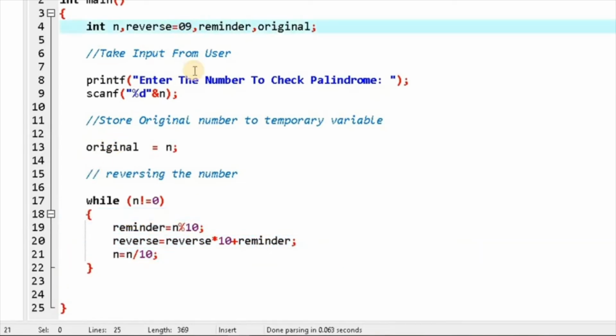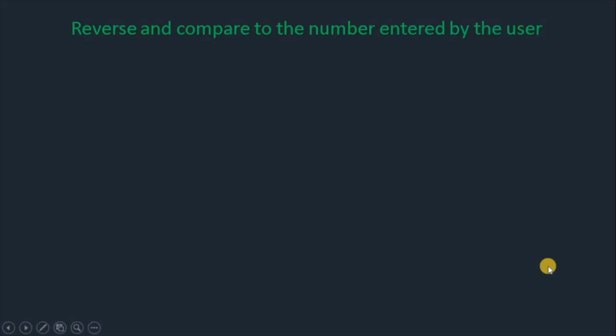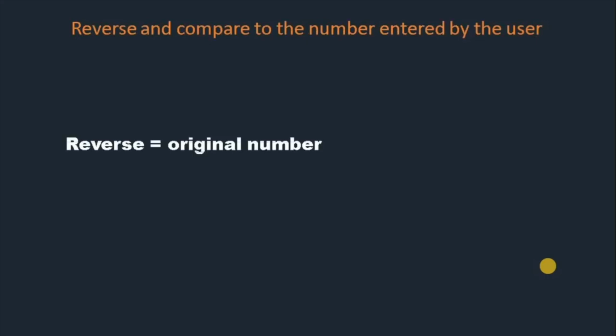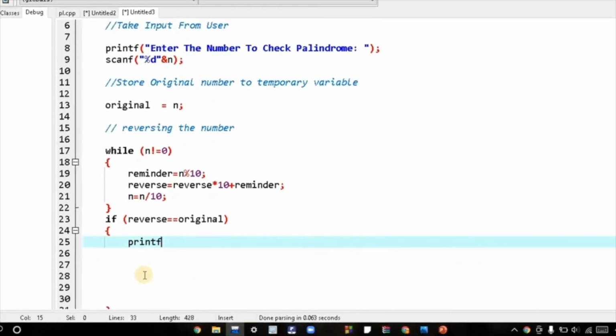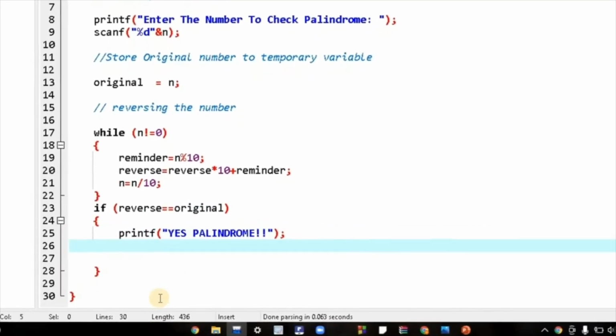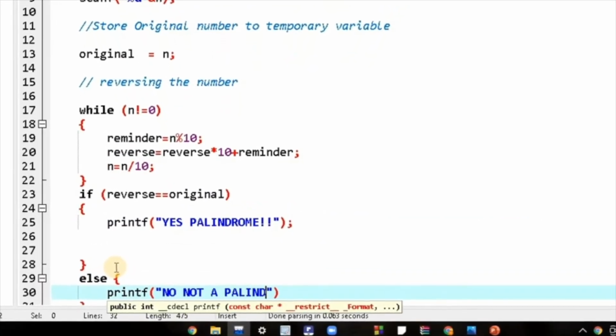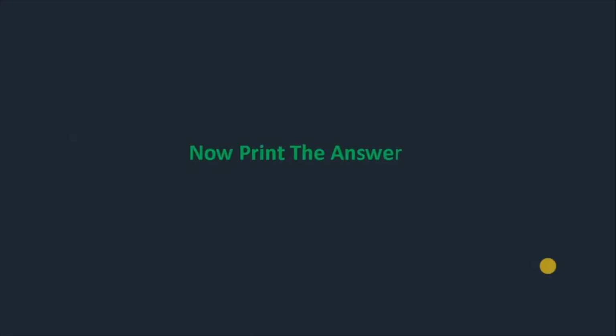After that, what we have to do is compare the number entered by the user with the reverse number. We have stored that number in the original number variable, so we will check it with the reverse number here. If the condition comes true, then that will be the palindrome, and if the condition is false, then that is not a palindrome. So here we have to write an if statement also. If that is true, palindrome, if not, not palindrome, right? So we print the answer right now.